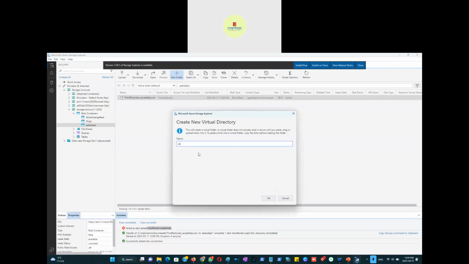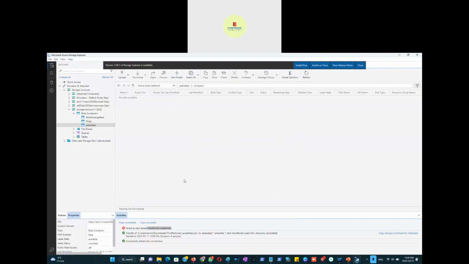There's an upload button, and copy, paste, and create a new folder. Okay, I want to create a new folder. Company 1 or whatever, and press OK. So am I able to create a new folder or not? Well, I restricted myself unless there's another permission that allows me to do that. Okay, it's pretty much the same error. Nothing got created here as well.